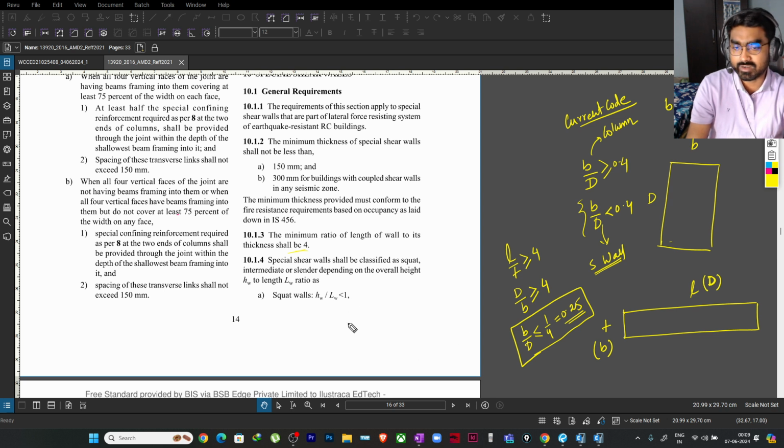Then we have different types of walls based on height that we'll be discussing. Actually we'll have several discussions on this draft code in our upcoming lectures, so please stay tuned for that. As of now we'll be discussing only these two criteria: one is the minimum thickness and the other is the aspect ratio, based on which the code is saying that we can call that a column and call this a structural wall or special shear wall.